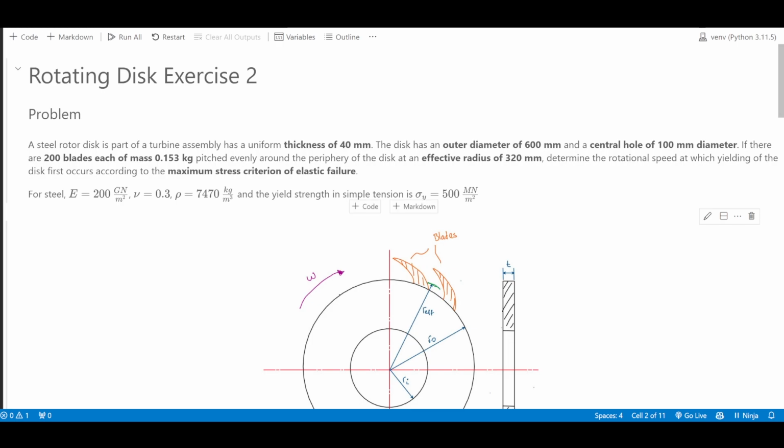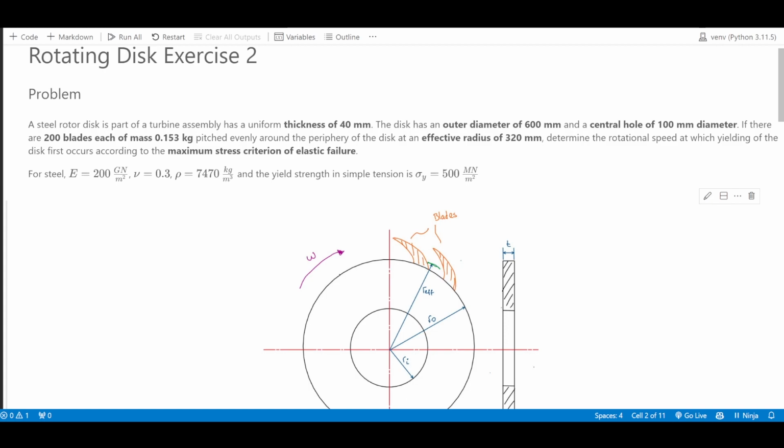I have here my Python environment. It says that a steel rotor disk is part of a turbine assembly and has a uniform thickness of 40 millimeters. So this part here where I have the cursor of the mouse, this is 40 millimeters. And the disk has an outer diameter of 600 millimeters. So from the center to this part, written as RO, this is 600, well, completed 600 millimeters, so this would be 300 millimeters. And a central hole of 100 millimeters. So this is 100 millimeters, so this is 50 millimeters.